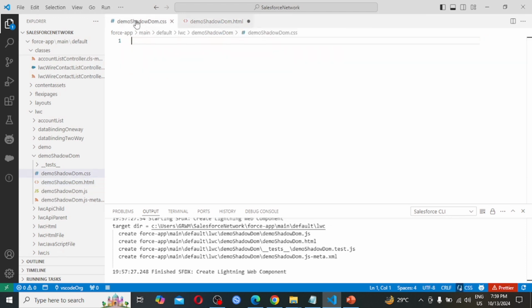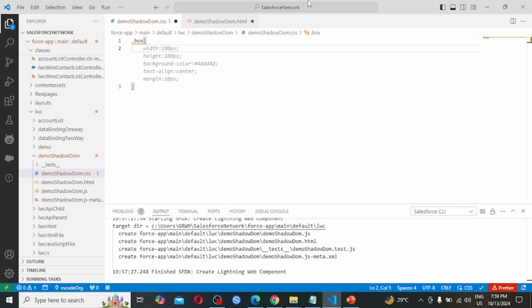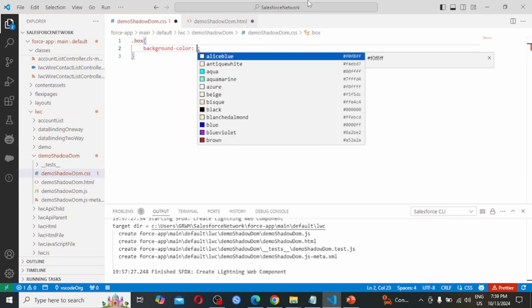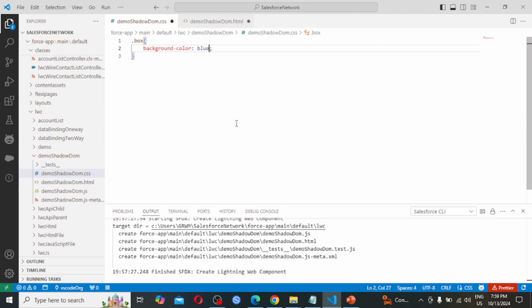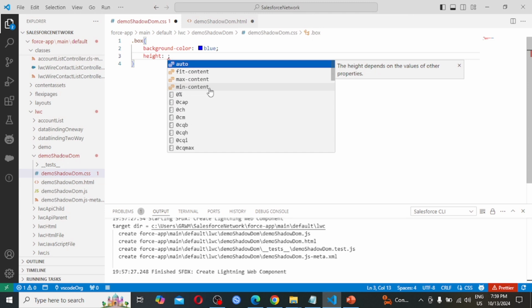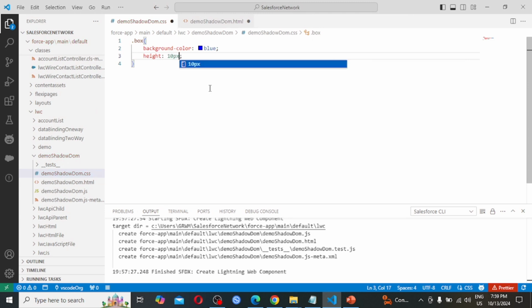So next I am going with the .css file. Here I am creating a dot box class, and in the curly braces I am taking the background color. I am going with blue color. Height I am taking like 10 px, or I am going with 20 px.